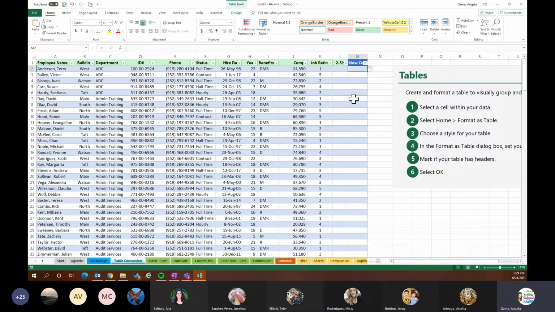And again, it has to be right next to the column that ends my table. It can't be, for instance, OPQ. It has to be right next to the last column or the last row.